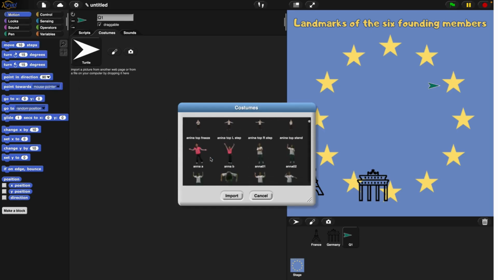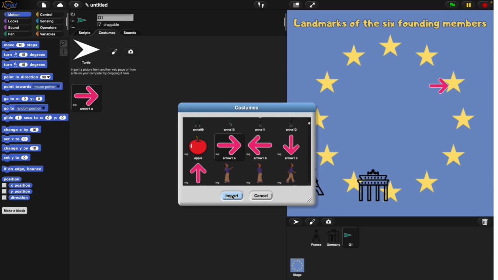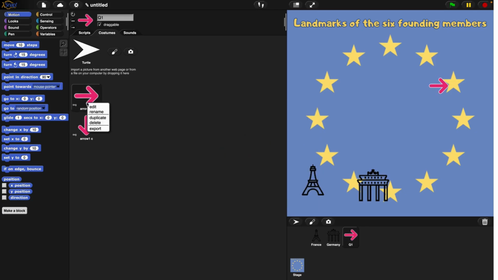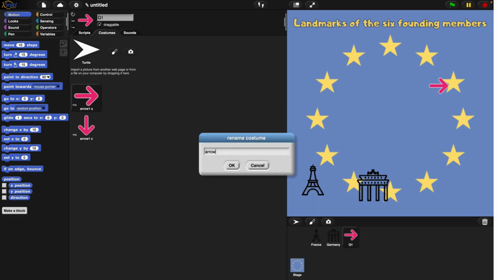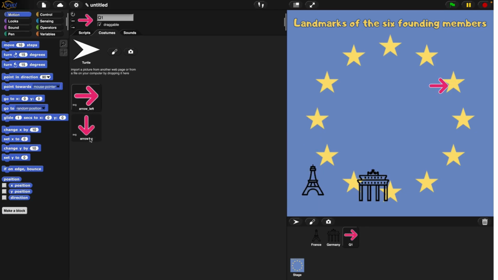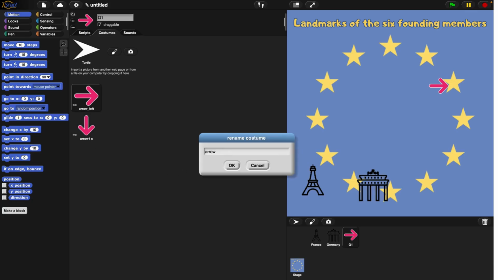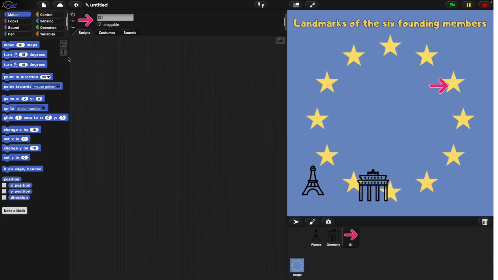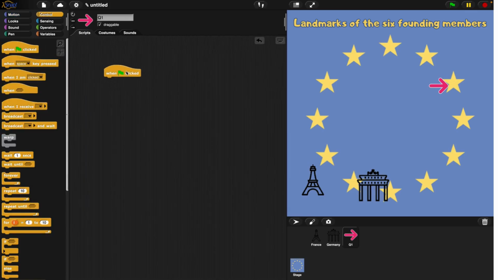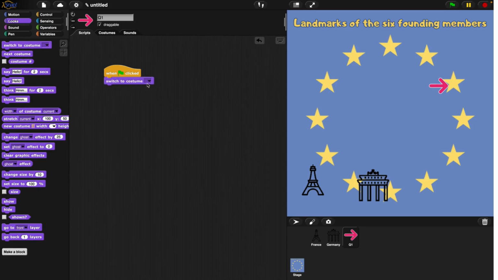We import 2 arrows pointing in different directions. The costumes can also be renamed. If an object has several costumes, the required one can be selected via the Switch to Costume block. We first use the horizontal arrow and add a graphic effect. The transparency, ghost effect, is set to 50%. The object should also display the question.